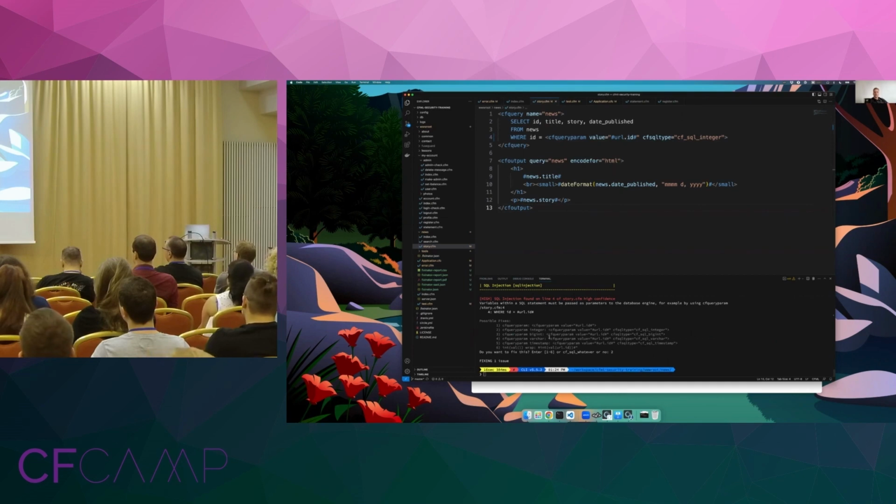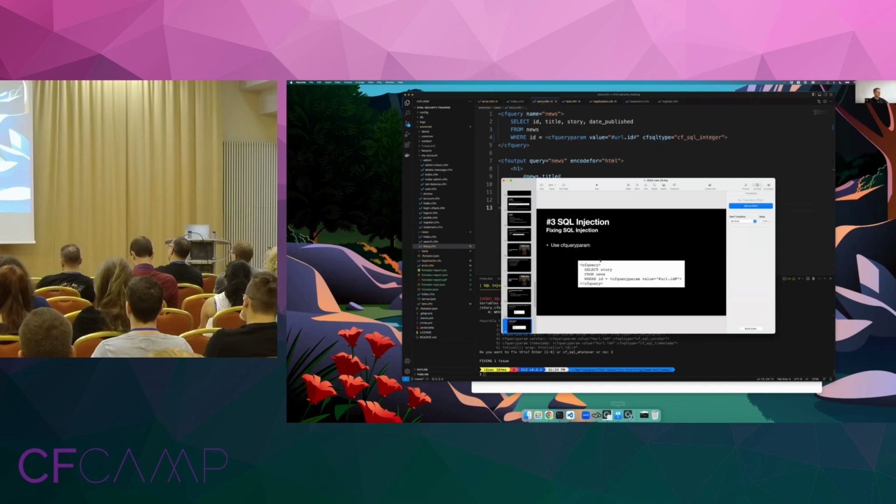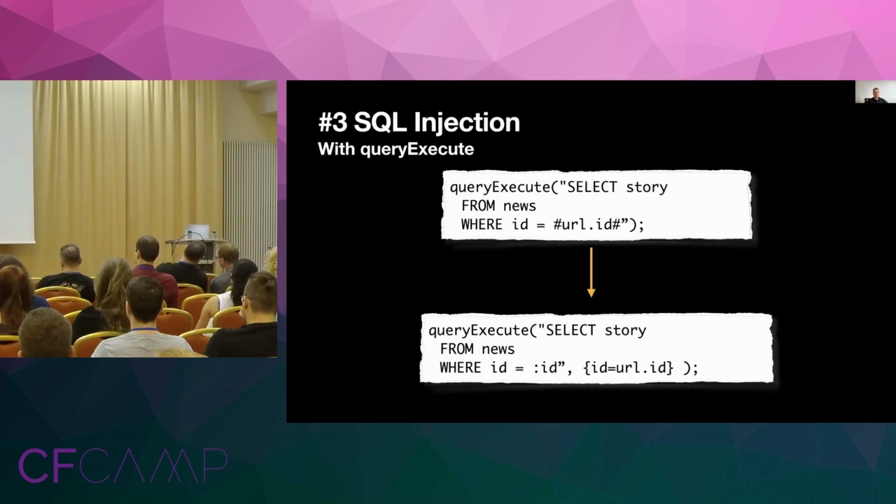So that can be handy if you've got a lot of these issues. Especially if you have version control, you can go through and take a look at all the diffs of everything that it's fixed for you. And it can find all sorts of issues besides just SQL injection as well. If you're using query execute, you can still have SQL injection. Make sure you parameterize those as well. In that case, you just do colon, some sort of variable name, and then you pass in a structure into the second argument.